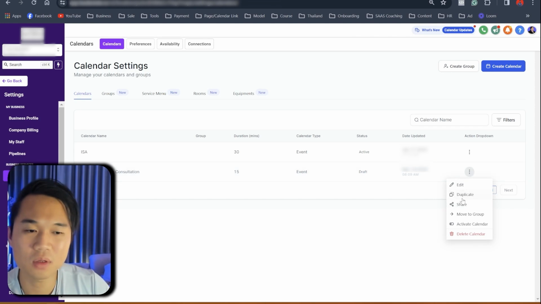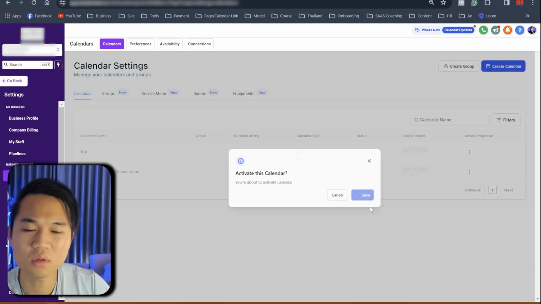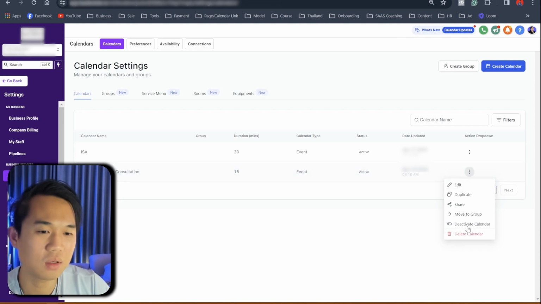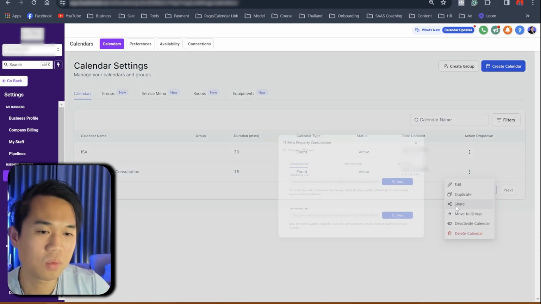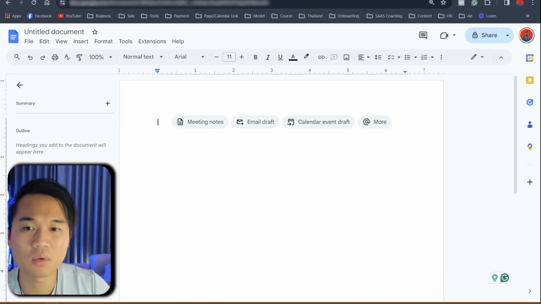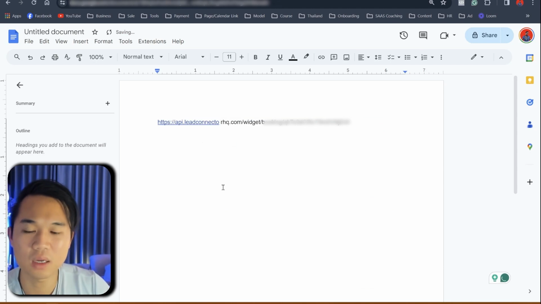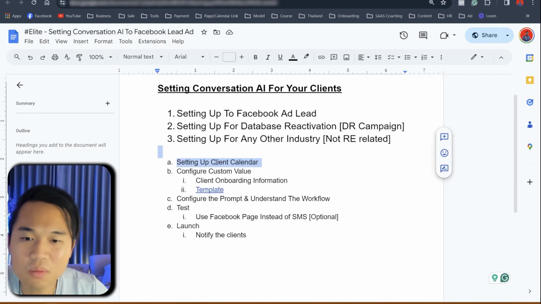I didn't have the opportunity to actually show you, but what you can do here is activate the calendar. This is new. So we are going to share this, and we are going to get a permanent link. We're going to put that in our notepad, and we're going to be using it later, integrating that with our AI bot. All right, let's come to the checklist.